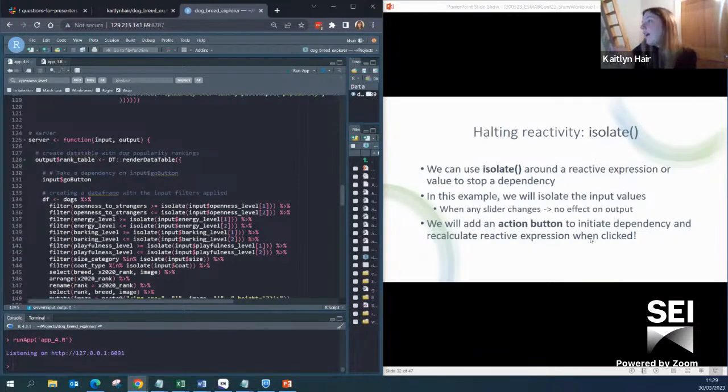Yes, so I think if you have any more questions about that, I can go over it in more detail, but that's essentially the main thing I wanted to show there. It's just how to halt reactivity and how to get it to run again based on something else. So we're adding a dependency on the input go button, and then that's going to make that all run basically.